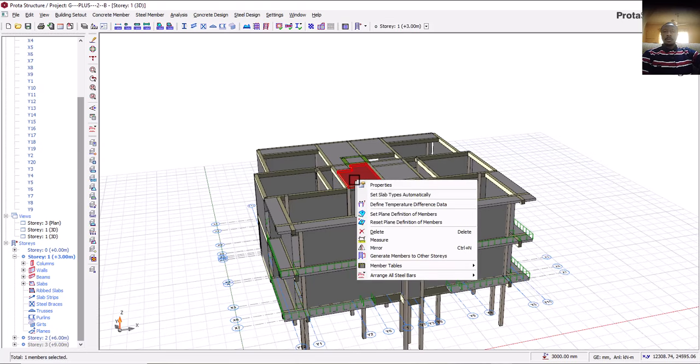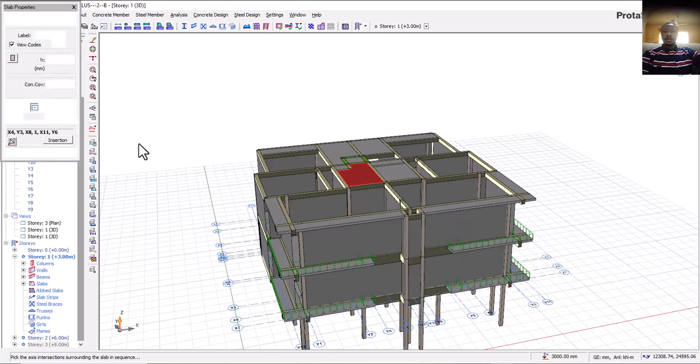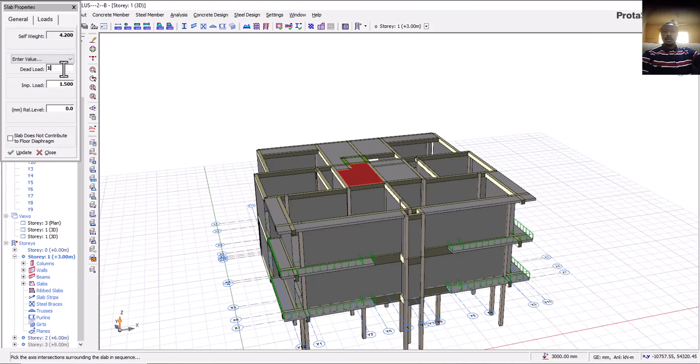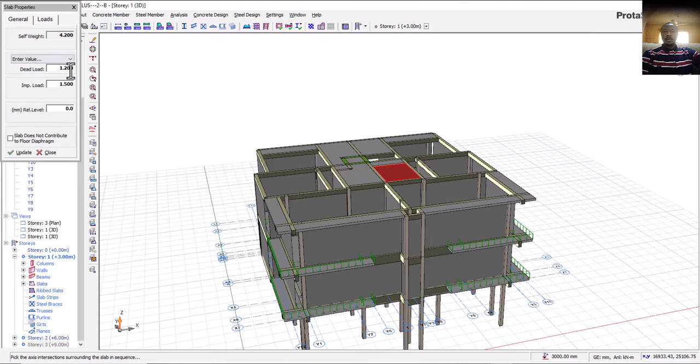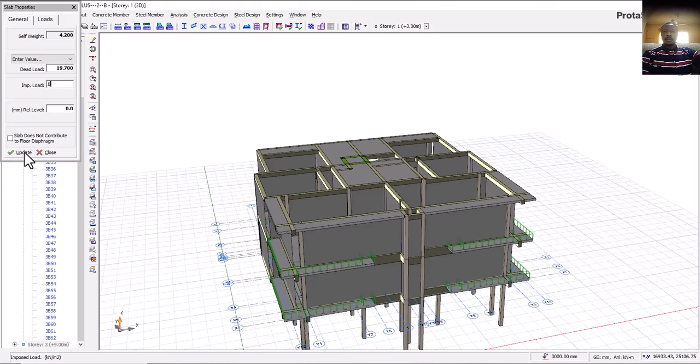I'll come here now, come to this one. Click on this, then property again. Come to this place, and make it 19.7. And also this one is 1. Then update. Close this. Then come here now, do the same thing. Property. Then do the same thing, 19.7, come here, 1, then update, close this.